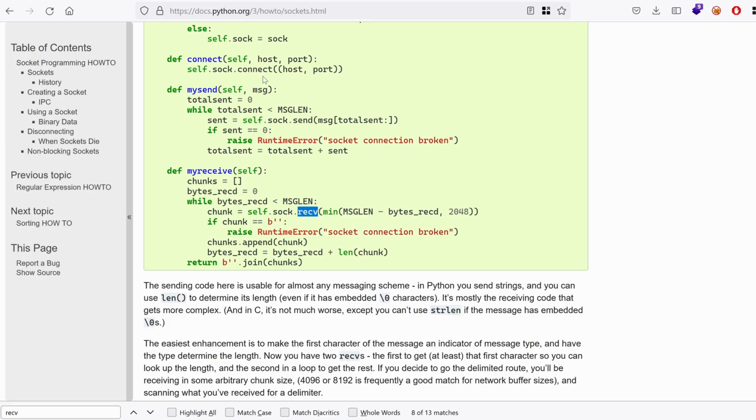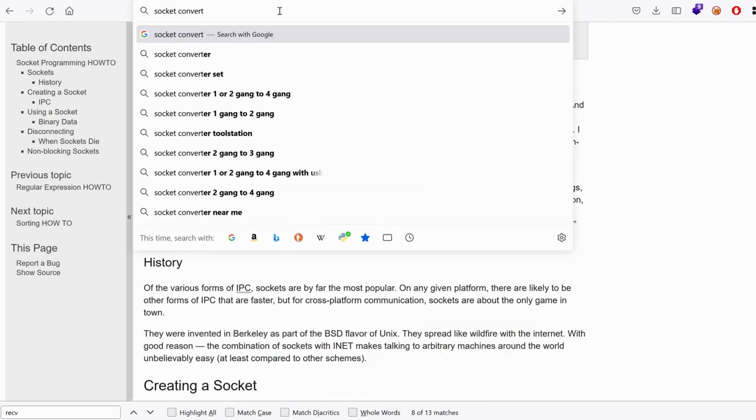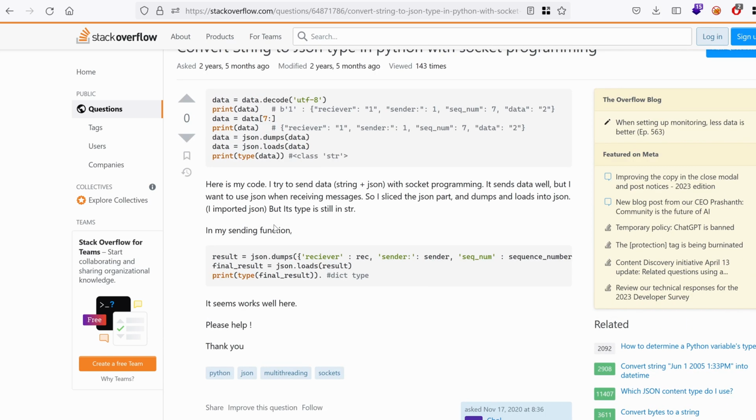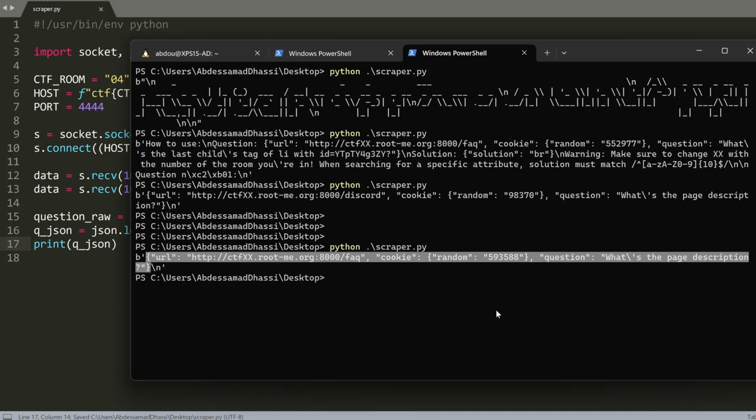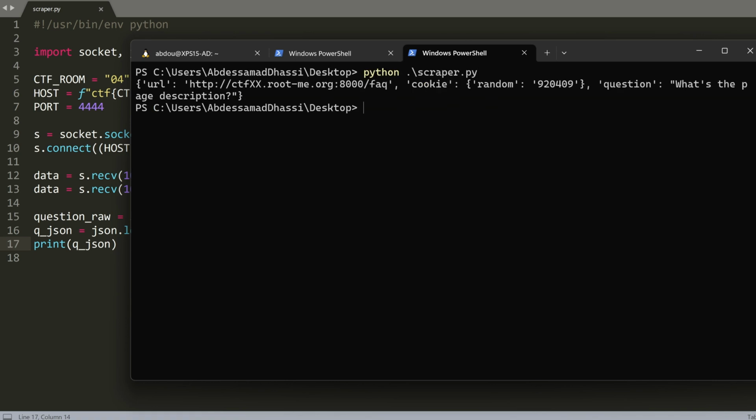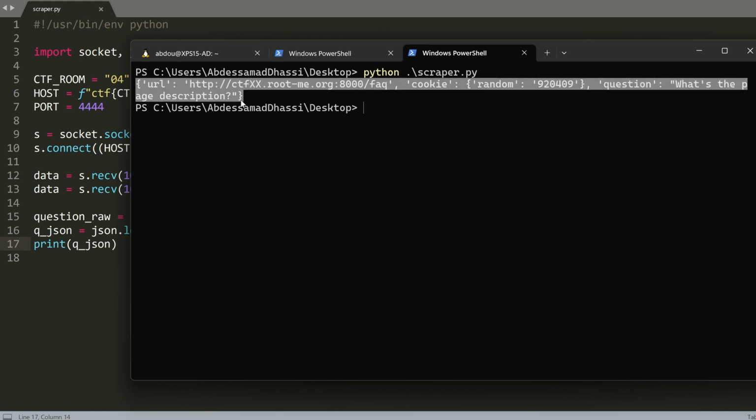So we can always go back to the documentation of sockets, and we can say socket convert string to JSON. So the first thing I need to do is decode that data that we've received from the server, and then I'm going to get the JSON question using a library called JSON. You guessed it. So JSON.loads string, and we want to pass in the question raw. And to be able to use JSON, I need to import it. So now if everything goes well, I can type print qjson and see what we get. Let's test that out. And indeed, we get back a JSON as expected.